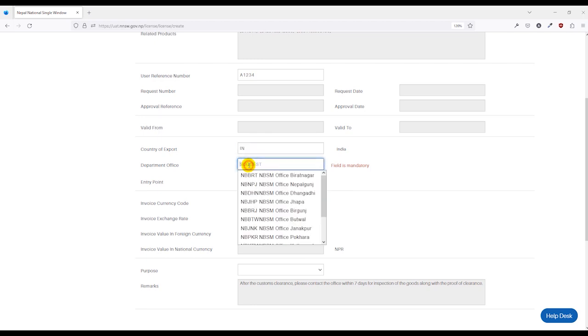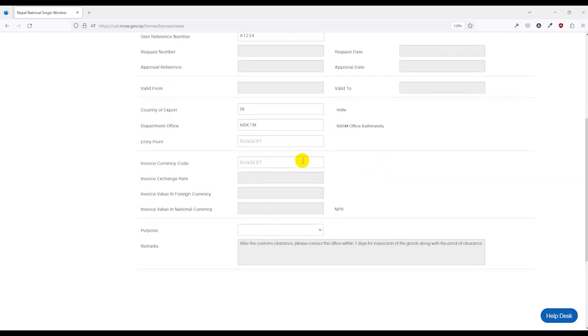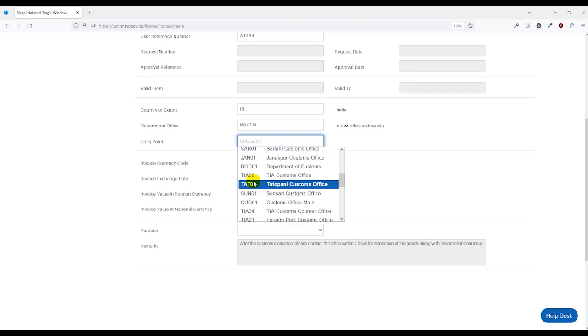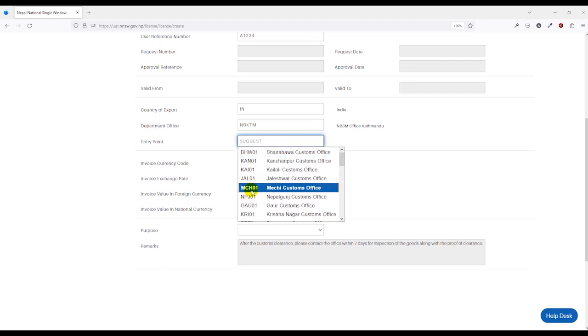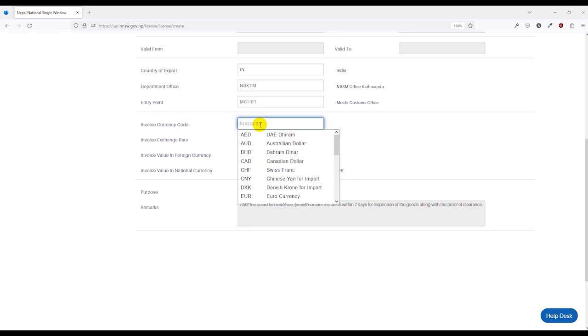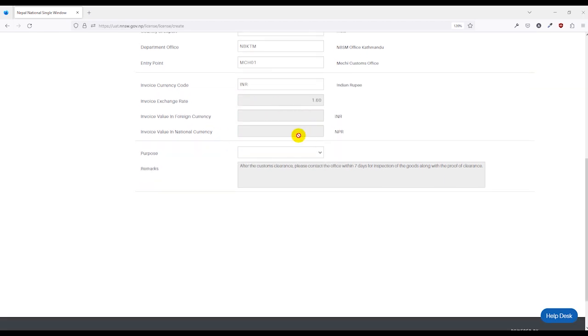In Department Office, select the Regional Office of NBSM where you want to apply for the recommendation letter. In Entry Point field, select the Customs Office for goods entry. In Invoice Currency Code, select the currency used for transaction in the invoice. Other currency-related fields will be auto-filled by the system. Select the purpose of import of the items.